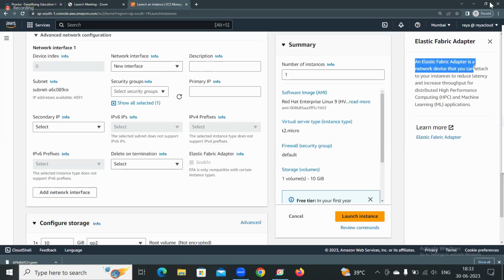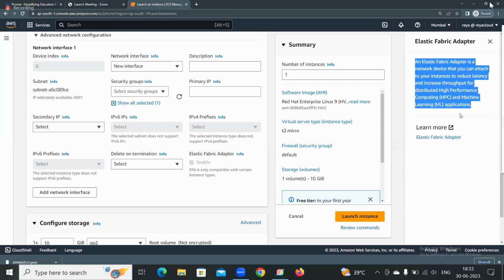Correct? Understood now? Do you see this here? An EFA is a network device that you can attach to your instances to reduce latency and increase throughput for HPC and ML applications. Please write down, certification question: EFA, Elastic Fabric Adapter.